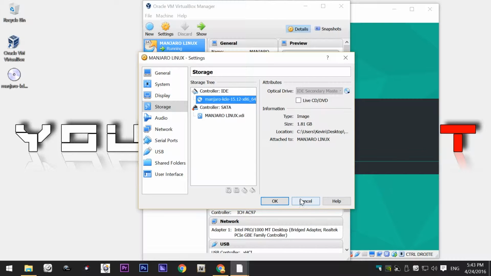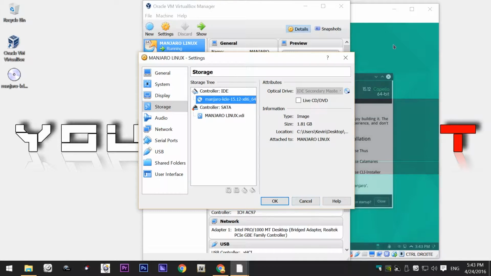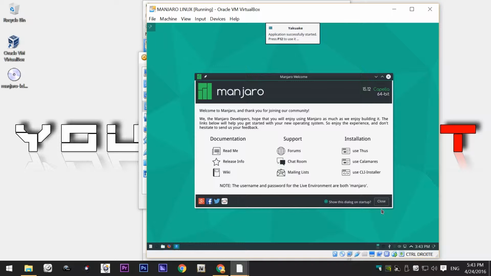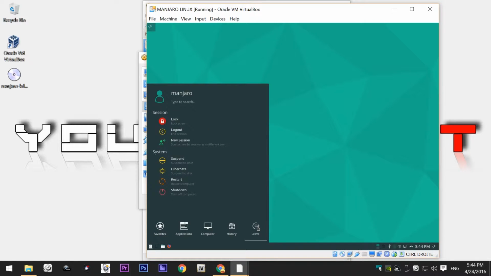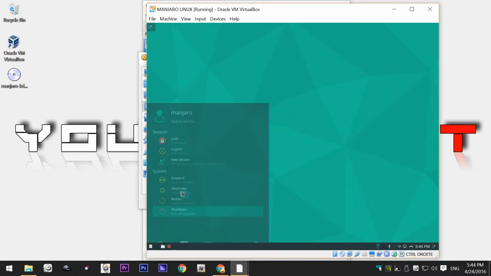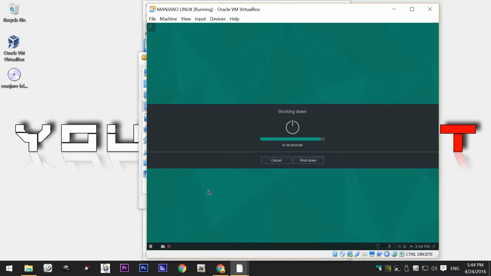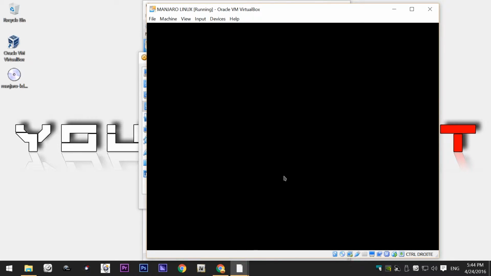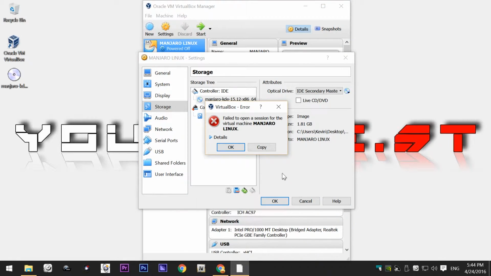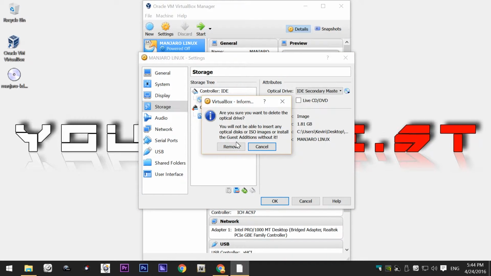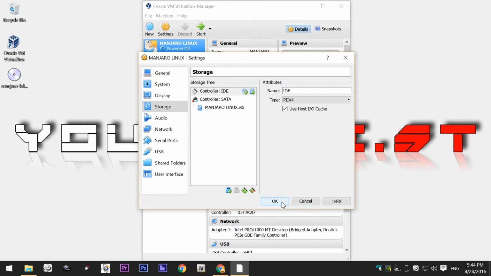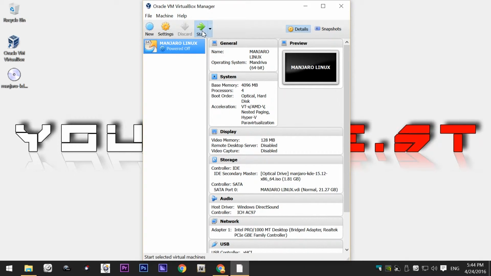So we're just gonna close Manjaro. Okay. Now we can remove this Manjaro KDE one. Are you sure you want to delete the optical drive? Yes, I want to remove it. Click on OK, then start your system again.